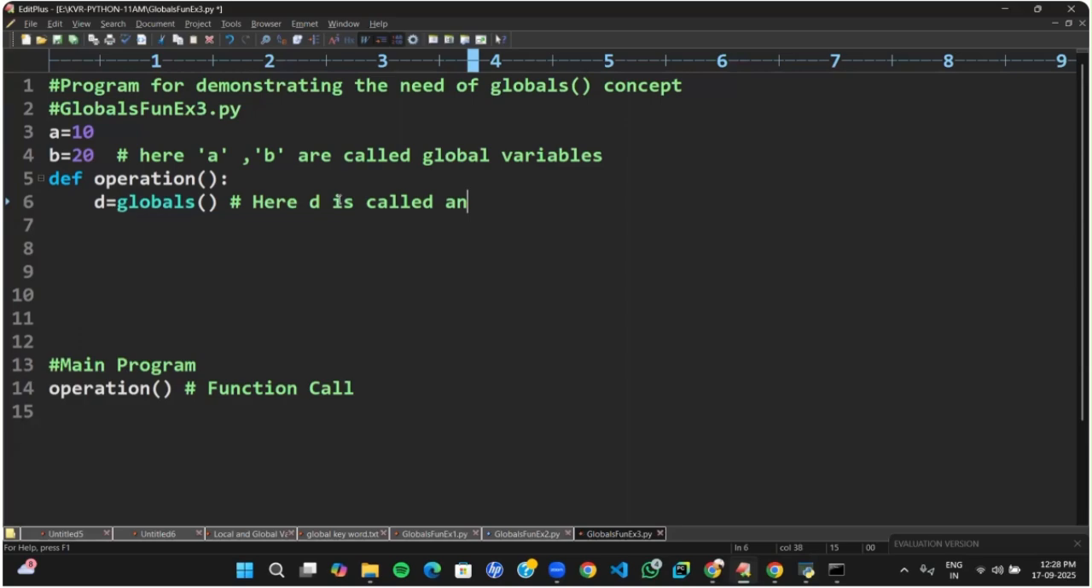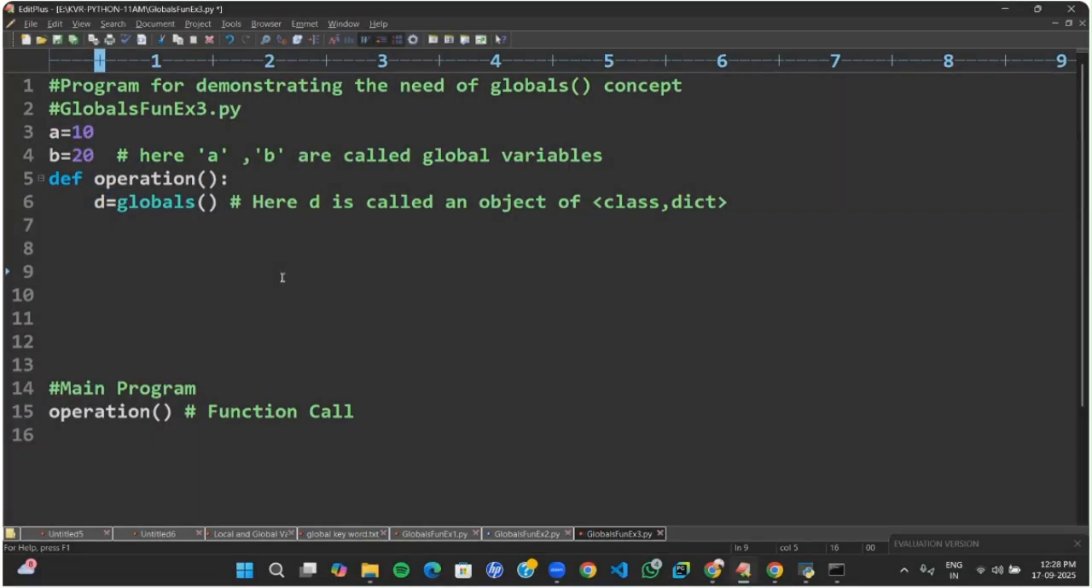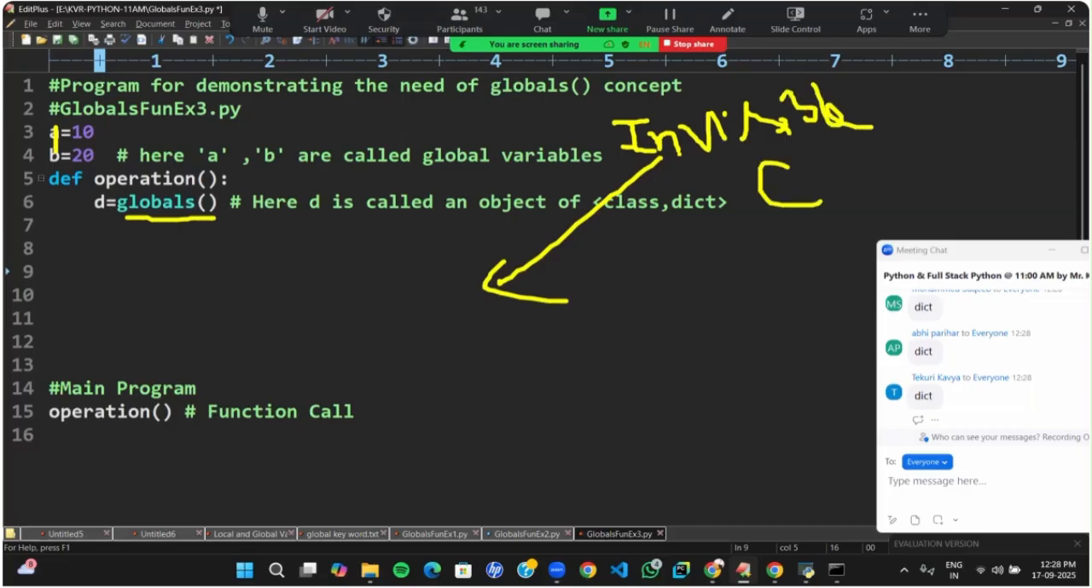D is called an object of class dict. Very good. Now students, this D contains what? This A, B. Okay, well and good. Along with this A, B, the globals function will retrieve invisible global variables. The word I am writing here: invisible global variables. Sir, what are those invisible global variables?